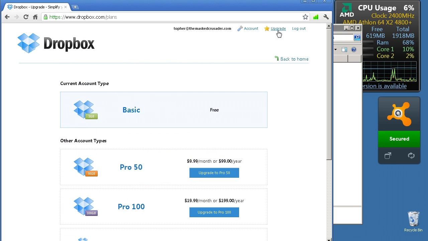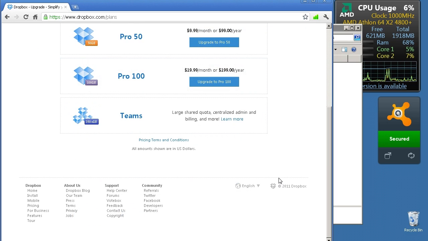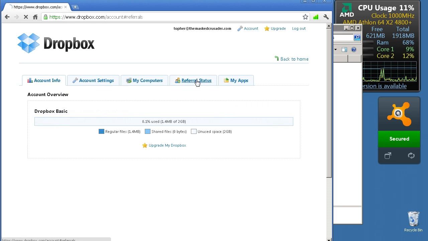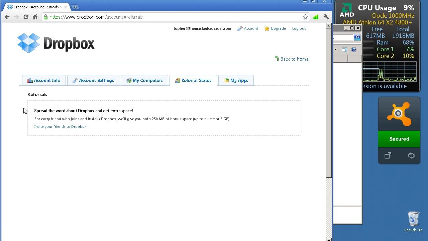Now, also, you can upgrade from within your account. You can pay for a full year. If you pay for a full year, you get 2 months for free. So that's nice. If you need larger quotas, you can also contact them, and they will work with you. Now, in your account, you can also share your Dropbox. You can spread your referrals. Now, every time you get a referral from someone, you get an extra 250 megs of space. Now, that doesn't sound like a lot, but you can get up to a total of 8 gigs for free. That's right, 8 gigs for free.